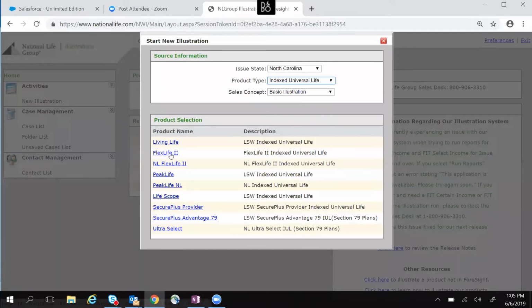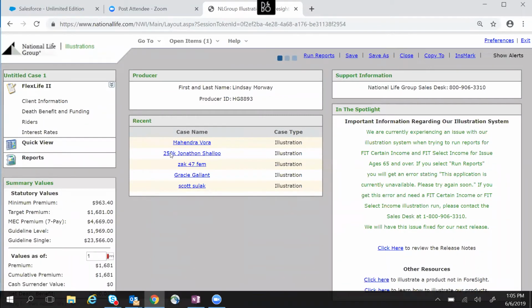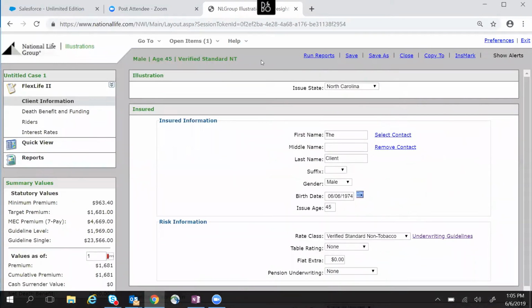We will go ahead and select our Flex Life 2 product. Unless you are in New York, you always want to make sure you're utilizing the LSW Flex Life 2. Let me explain what I mean by that. National Life Group is essentially the umbrella company that owns the issuing companies within National Life Group. LSW, Life of the Southwest, is one of those issuing companies, and we can write that in all states except New York.